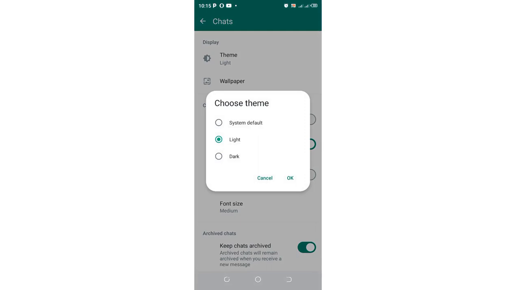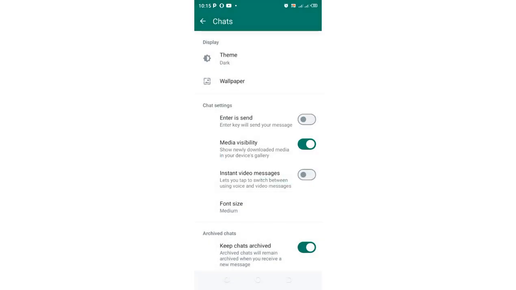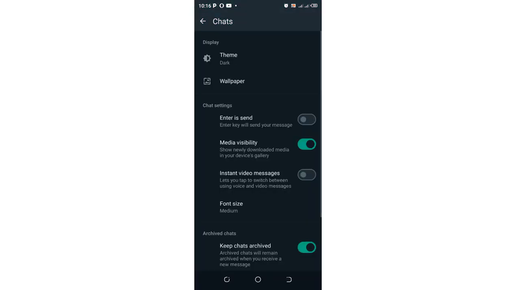Then, because in our case we want to activate dark mode, what you will do is just mark the option Dark mode, but remember to click the OK button. After clicking the OK button, immediately we are in dark mode. So that is how you can activate dark mode in WhatsApp.